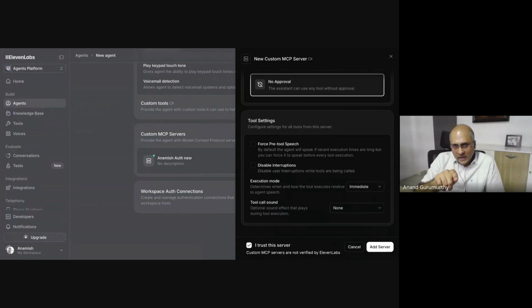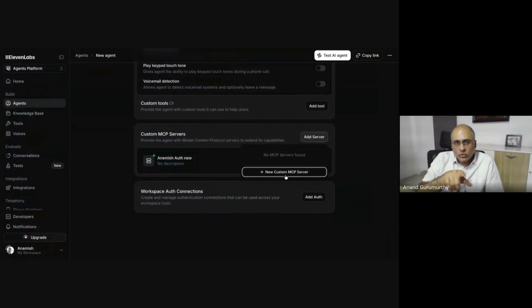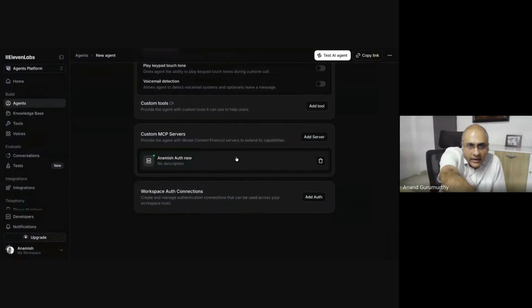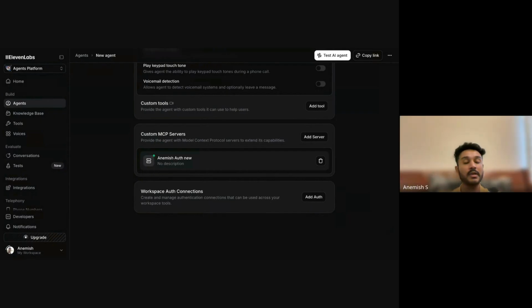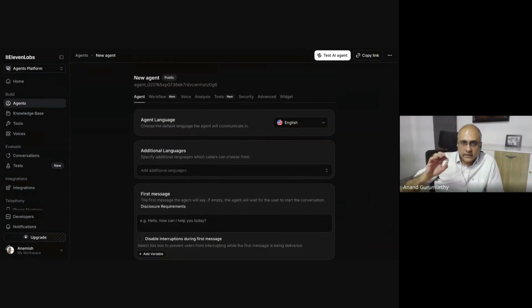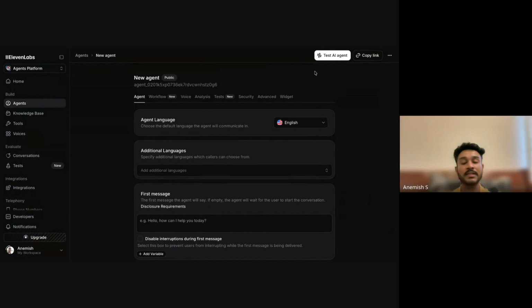Once you say I trust server at the bottom and add server, this gets added. But tell me one thing, after it gets added, how much time does it take to come to this stage where it has added and a green dot comes? It does it instantly. There's no required wait time. Not even 5-10 seconds? Yeah, it's instant.